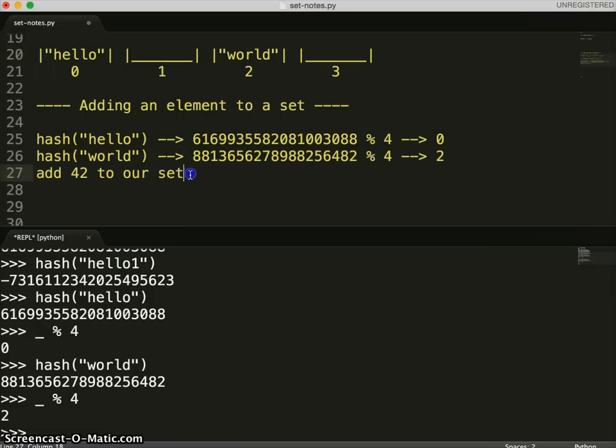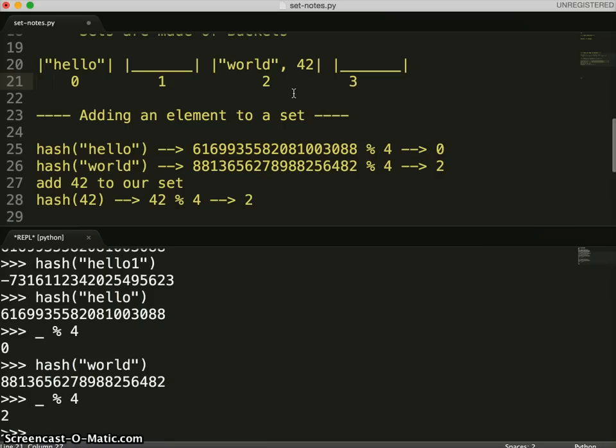Okay, great. And now finally, we're going to do hash of 42. As we just saw, that returns 42. Then we mod it by the number of buckets, and we get 2. So, once again, we put something into bucket 2, so now there's a 42 in this bucket. As you can see, Python uses this hash value to decide where the element goes into its bucket.